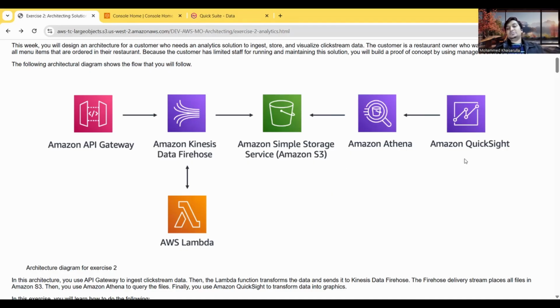And then finally, Amazon QuickSight. Amazon QuickSight is an application that will help you visualize data.